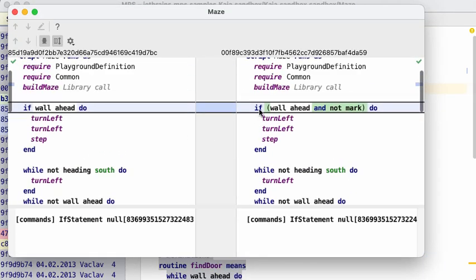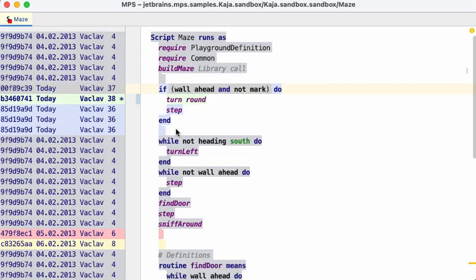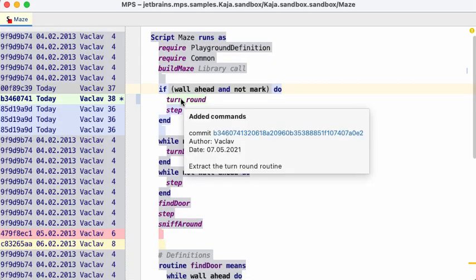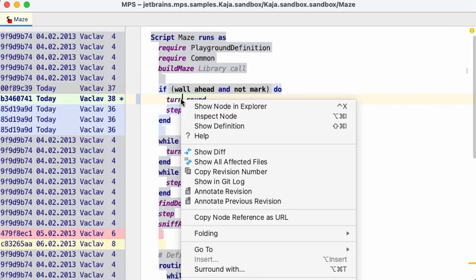In that revision, the if statement remained. What we got, however, is the original wall ahead condition wrapped with a not mark. So this is now new in it. The last revision that we're talking about here is revision 38, so we can have a look at that one as well.